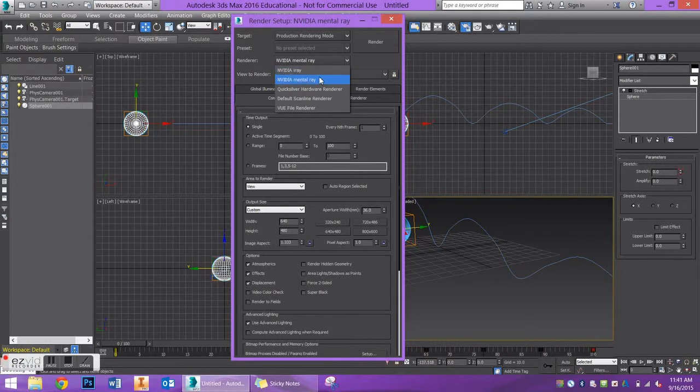Your renderer should be set to Mental Ray if you're using any of the Autodesk materials in that library, or if you're using simple materials, then go ahead and use a default scanline renderer. For this, I would like you to use the Mental Ray renderer.